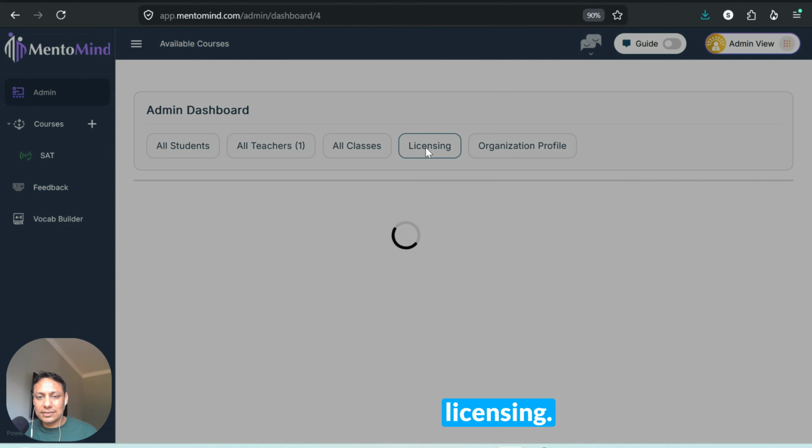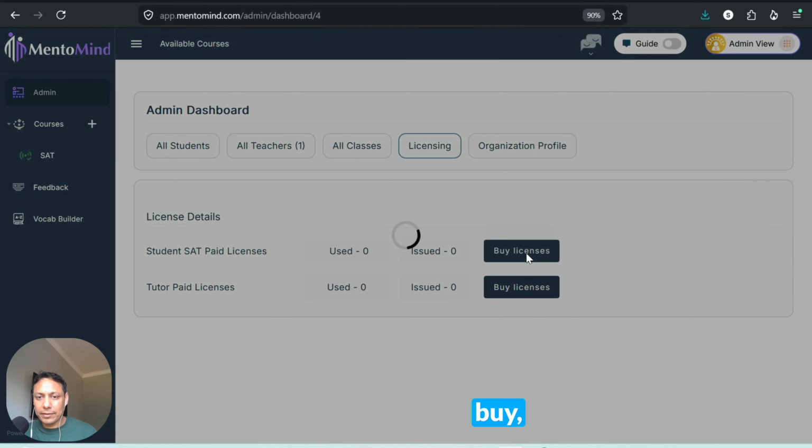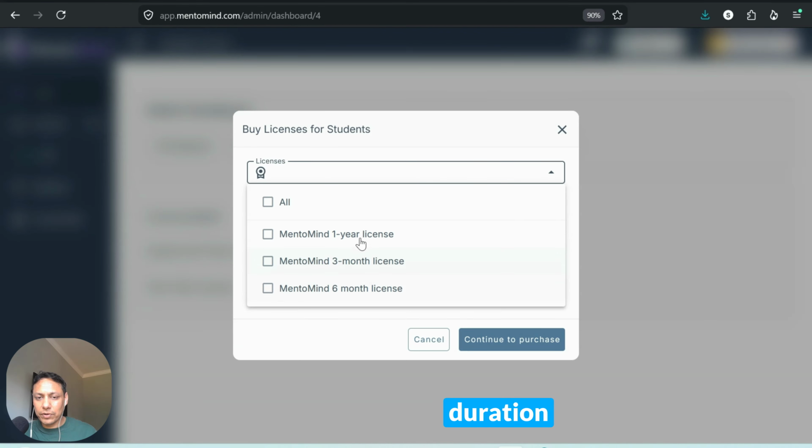Then you have the licensing. This is where you buy licenses, and right now obviously you can only see the SAT licenses, but if you add more courses through the available courses option, you will see licenses for different courses and you can buy them and assign them to your students. If you simply click on buy, you can choose what kind of duration you are looking for: 3 months, 6 months, 1 year license.